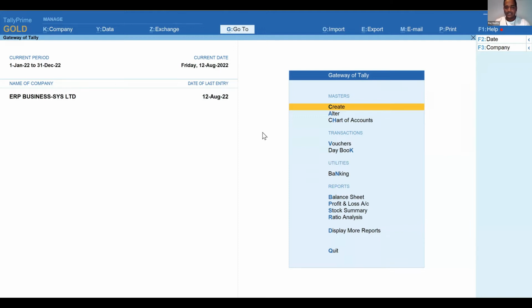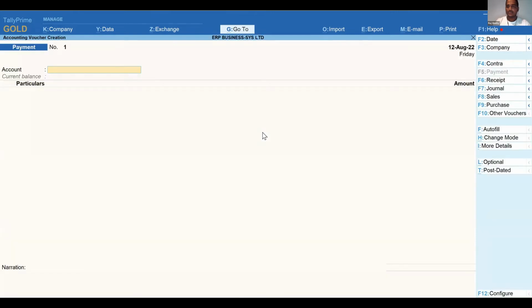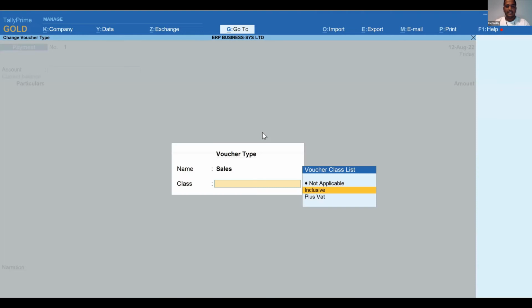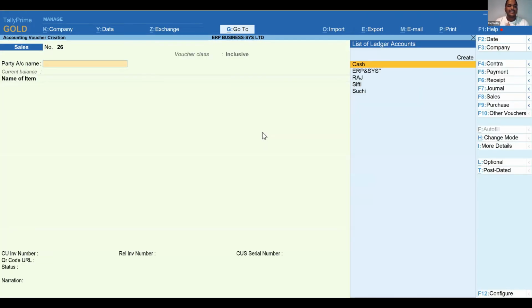Okay, let me come to vouchers. I would like to do one sales entry here. I'll select inclusive. You can see in the sales voucher, we have kept options for the control unit invoice number, which is required by KRA, the control unit serial number, date timestamps, QR code URL, and also the status. This is exactly what they require.